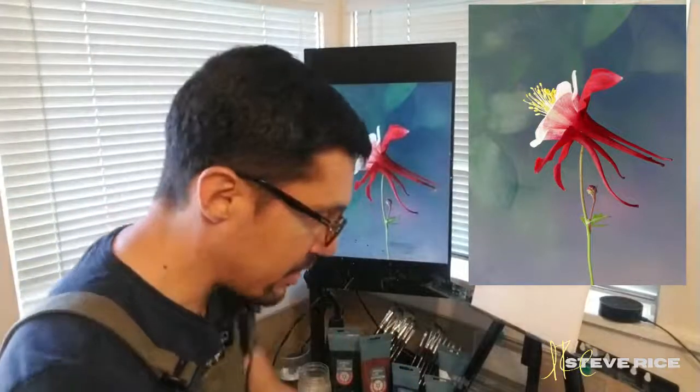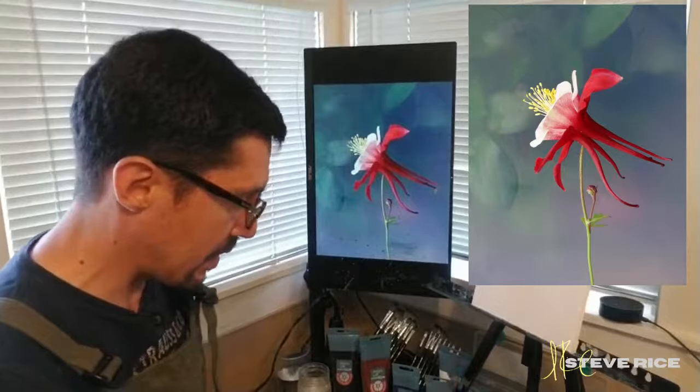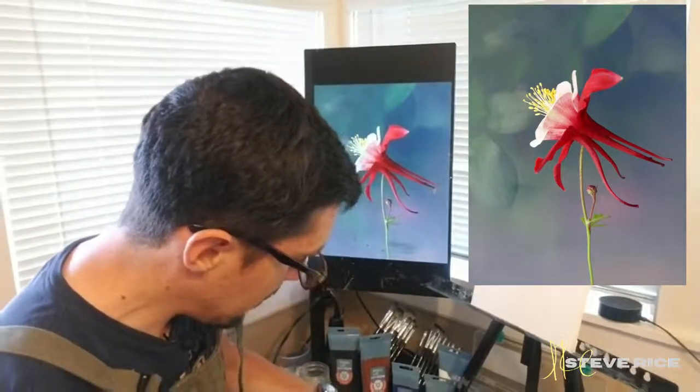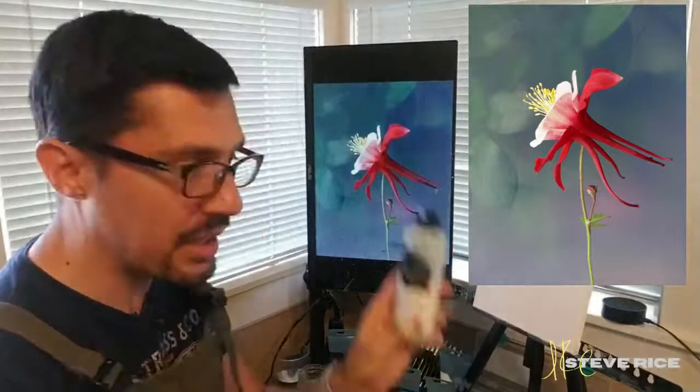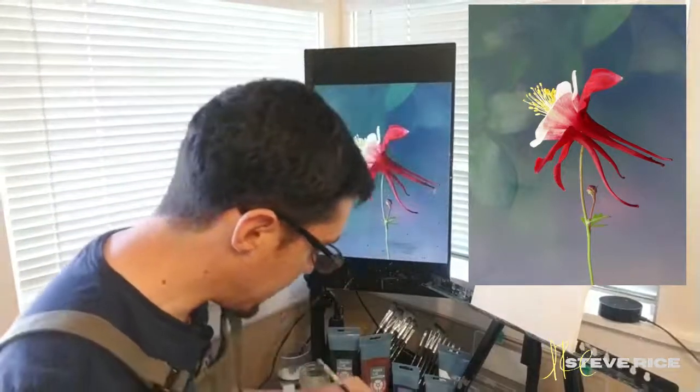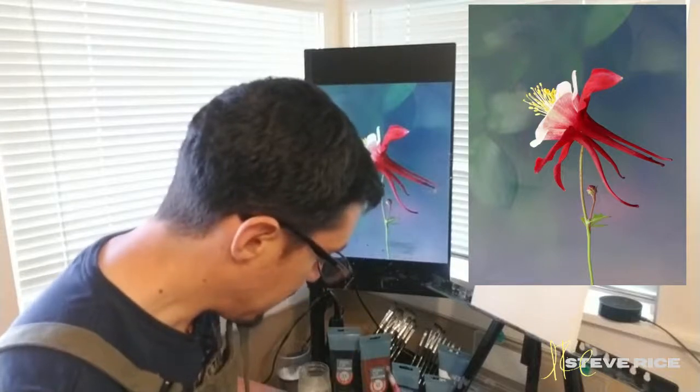So actually, I think I'm going to put some medium, which is a blending gel that will give us a little better blend, hopefully. We will see.